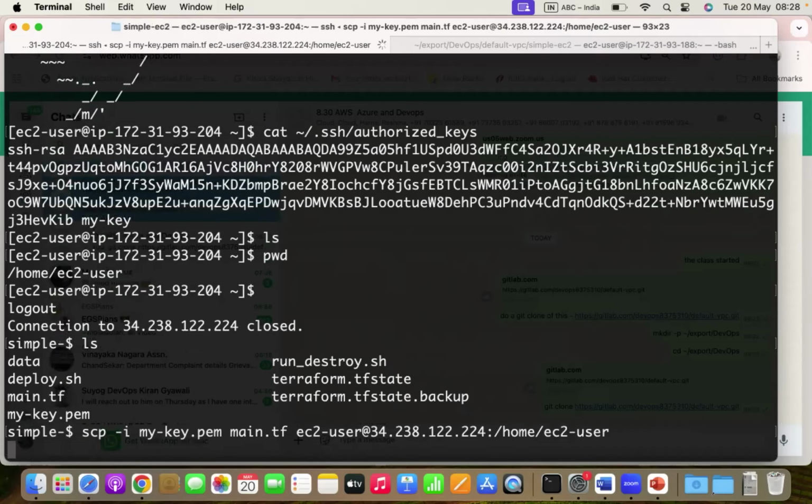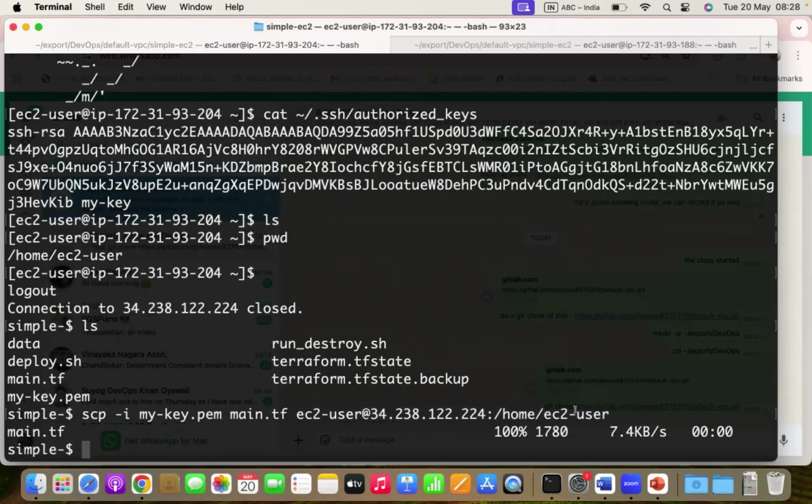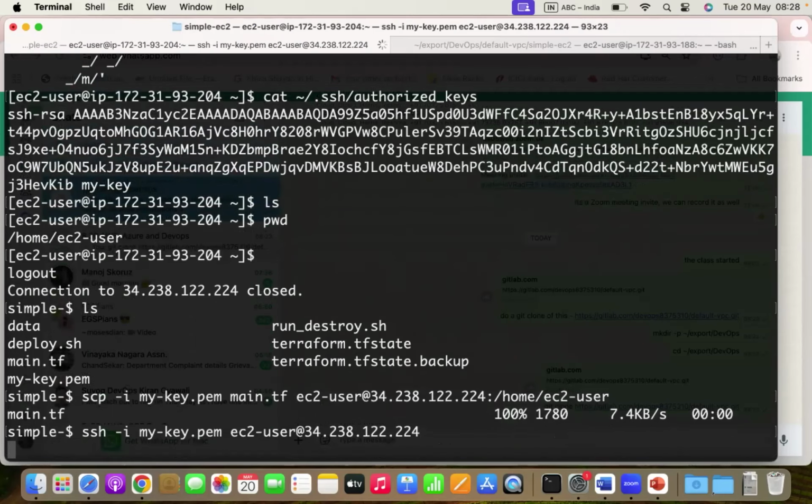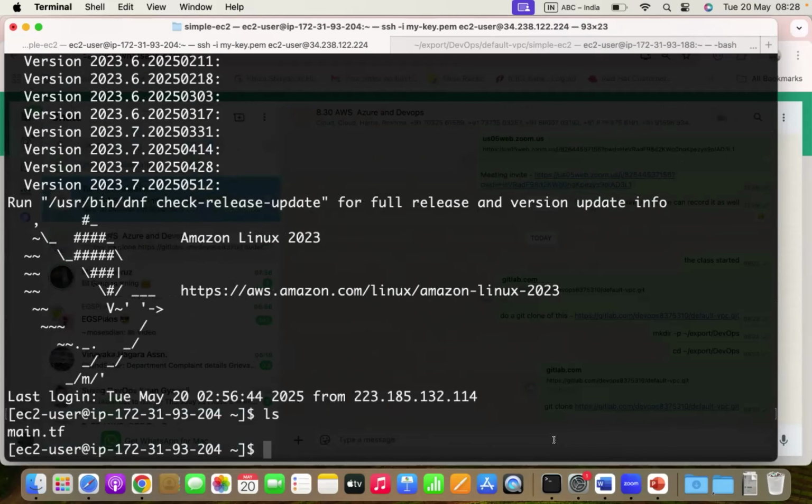Okay, if I do it, it will copy this file to the remote machine. You can see that it is getting copied successfully. If I do an SSH login once again and do an ls after the login, I can see the main.tf file is copied. The same way, if you want to copy a file from the remote, you can do it. From the EC2 machine, say I'll move this main.tf to ec2-main.tf, so that you understand this file is getting copied.